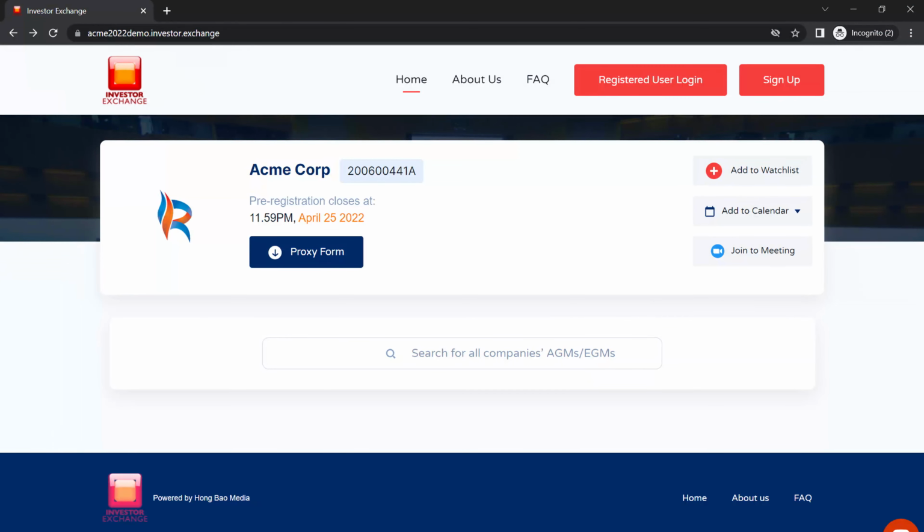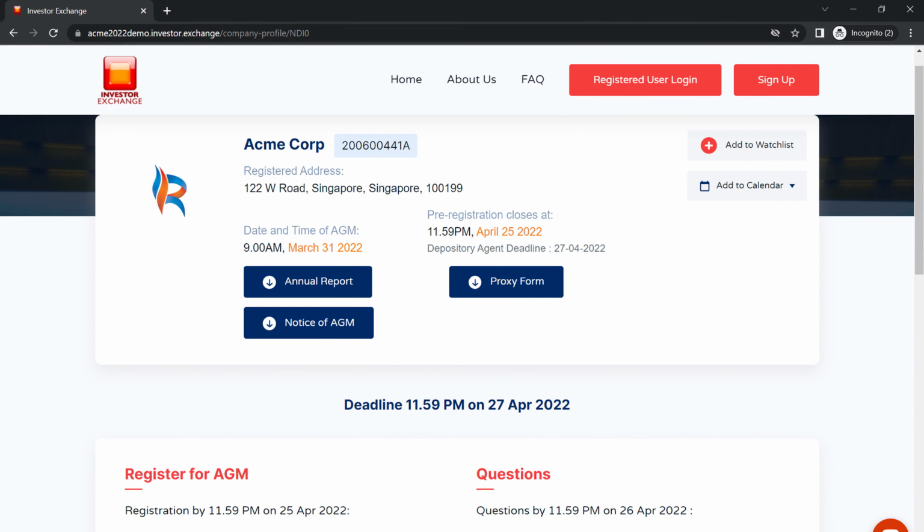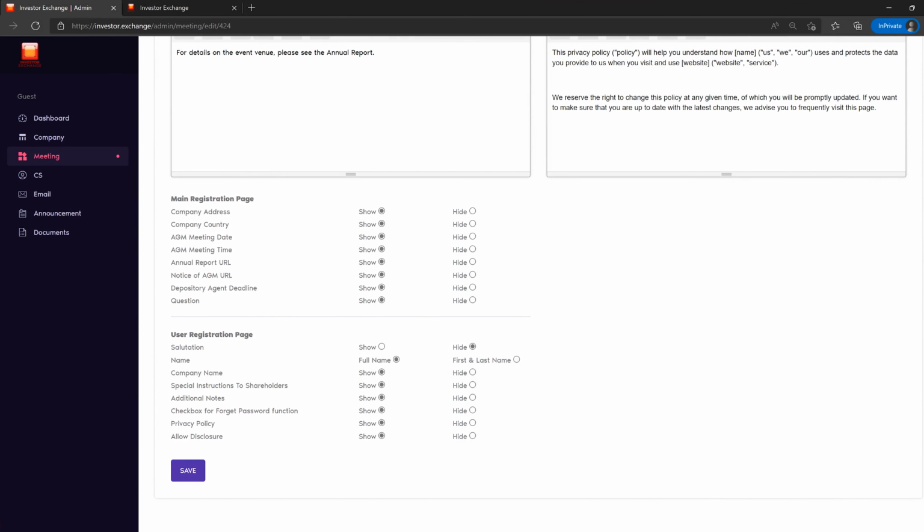This is what your landing page looks like with all of the details hidden. And this is what your landing page looks like once you've chosen to show all of the details. Of course, you can choose to show or hide each element individually.